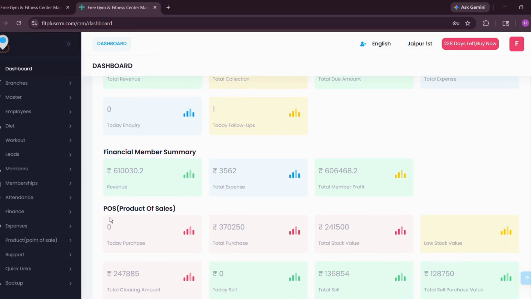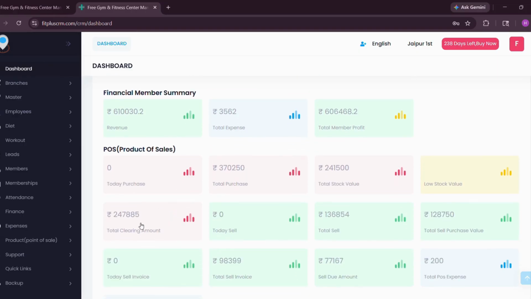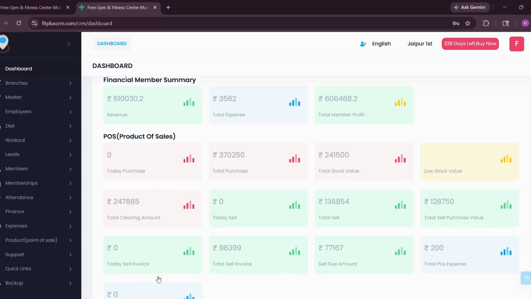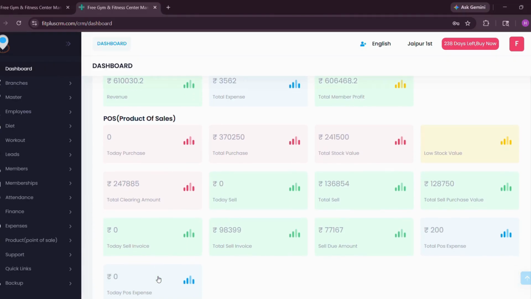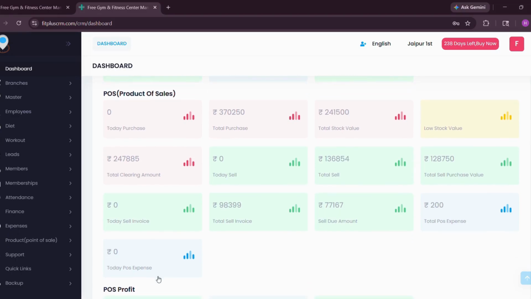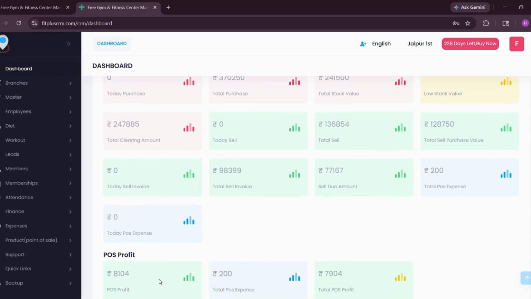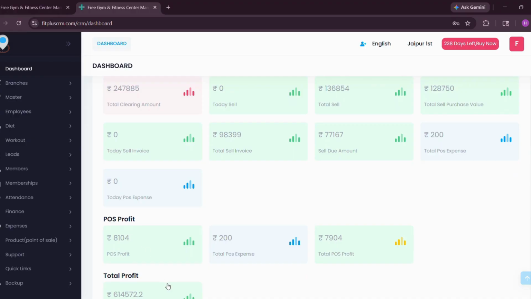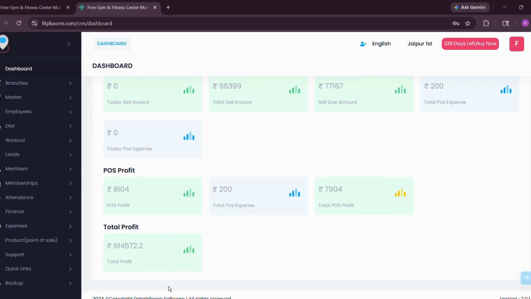As you can see, it is clearly showing your complete data on your dashboard, which makes it easy to manage and access, along with other details such as POS profit, total profit, and transaction details, etc.